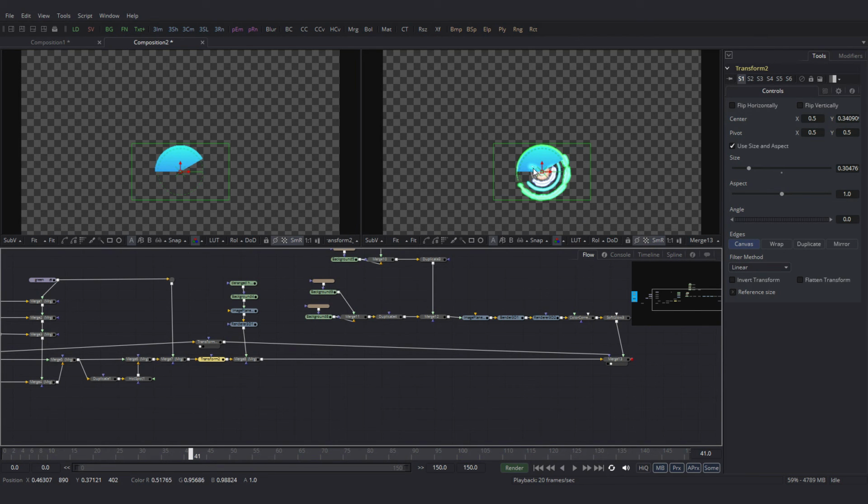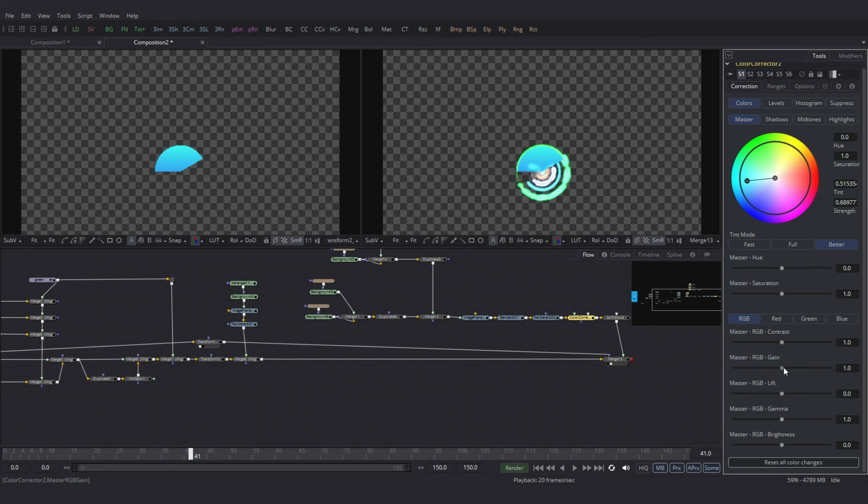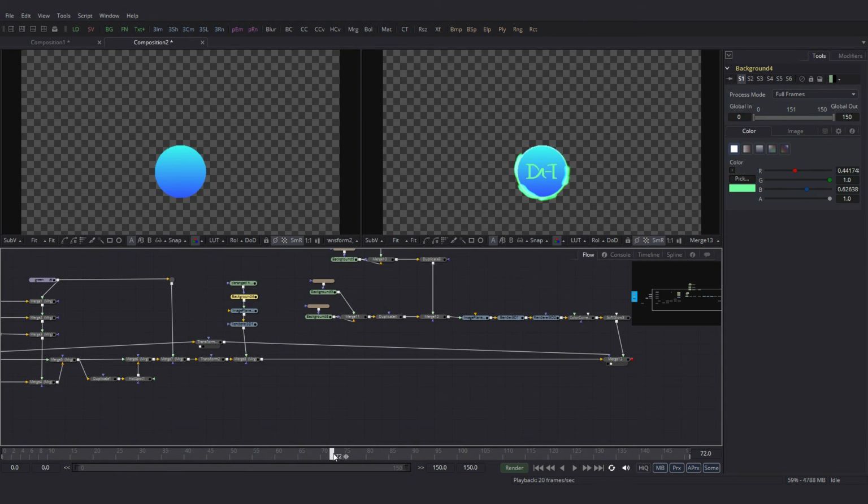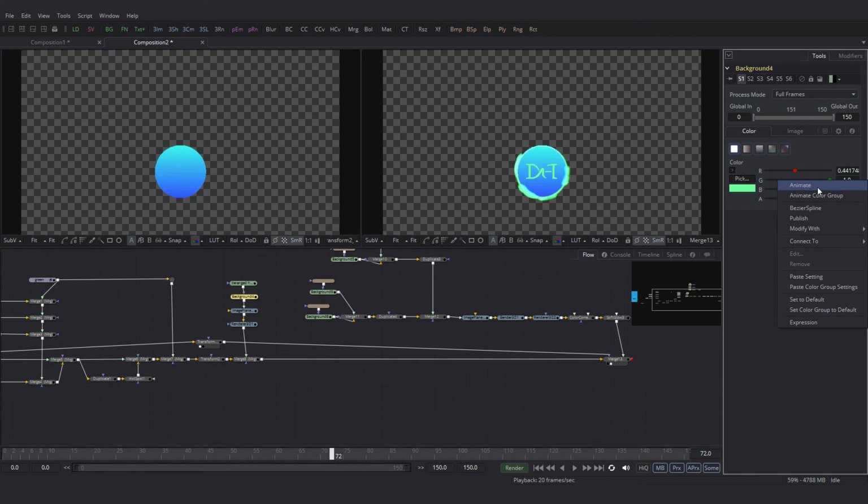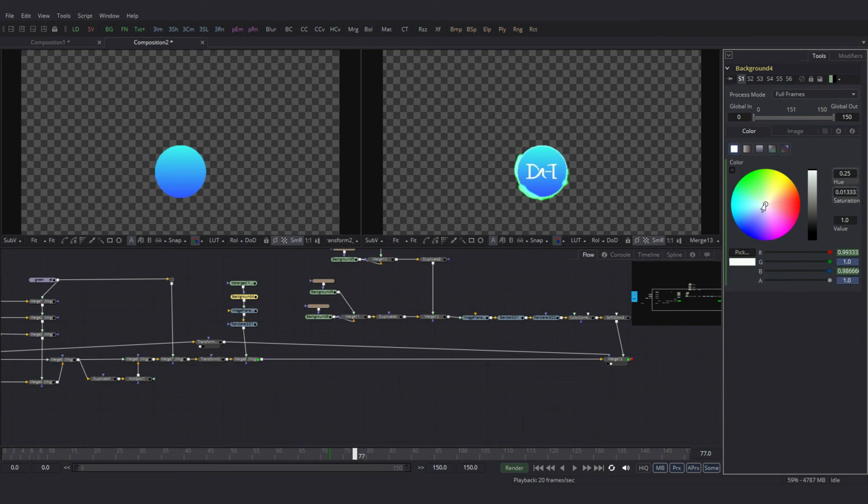What I also want to do is to change the color of this DNA strand. So I'll just go to this color correction and increase the gain value. Also the gamma slightly, maybe a little more of the gain. Yes, like that. I also want the logo to be white. So I'll select this background, go to frame number 72, right click over here and click on animate color group. Go to 77 and select the color as white. So the change in color from 72 to 77 will help the transition look more believable.